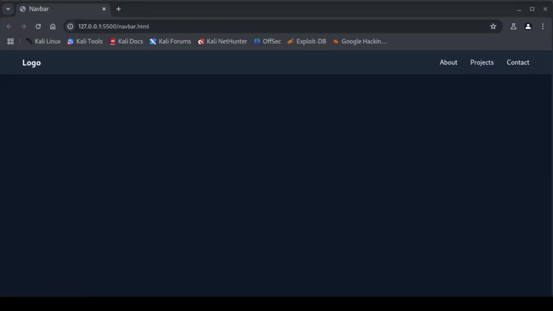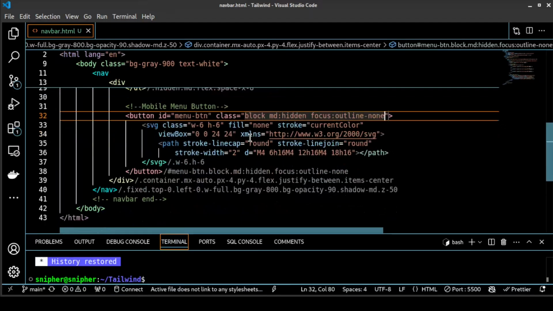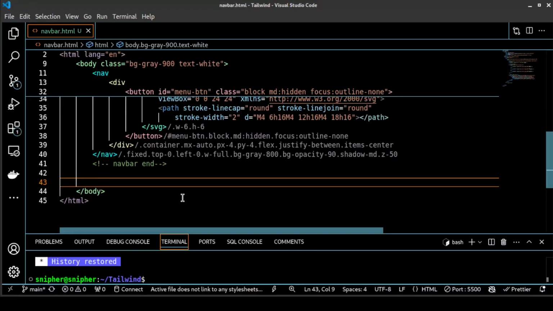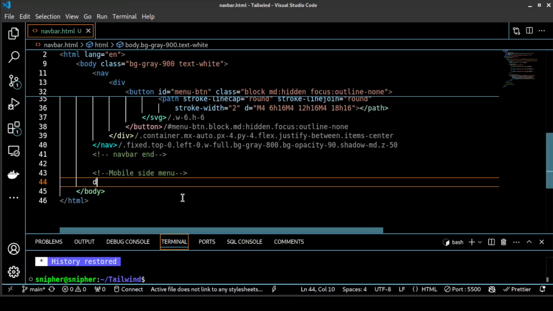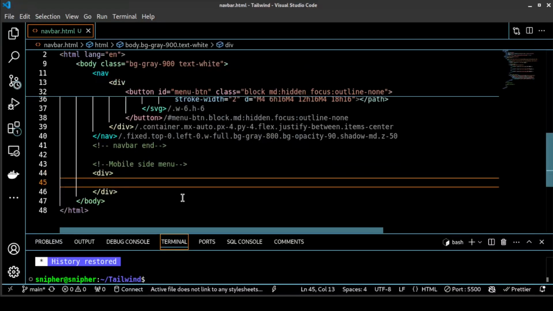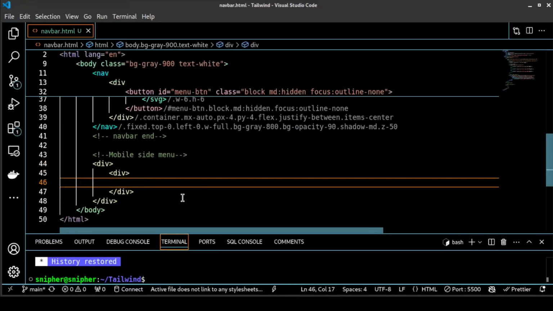Now let's create the mobile side menu. So to do the mobile side menu, below this nav, let's now create another. Let me comment and say mobile side menu. Let's have a div, and inside this div, let's open another div. We also need to have a button that will help us close that. Once we open that mobile side menu, we should have a button that will help us close. When you click it, it closes that menu. So we will add that button here.